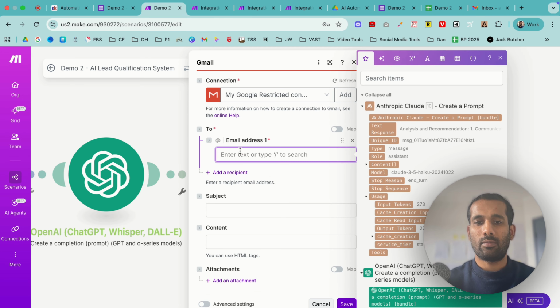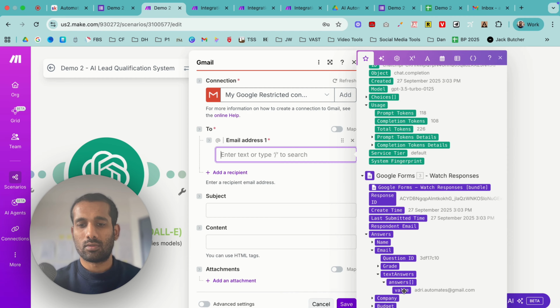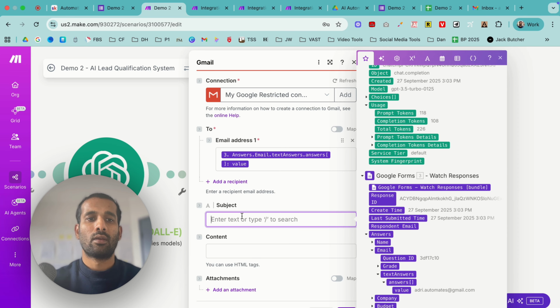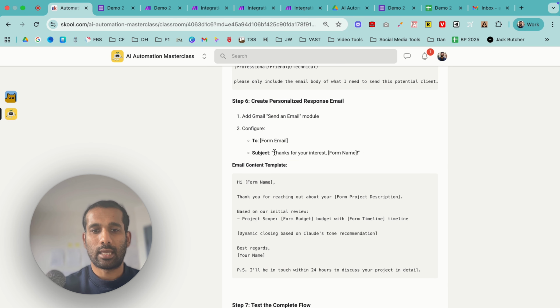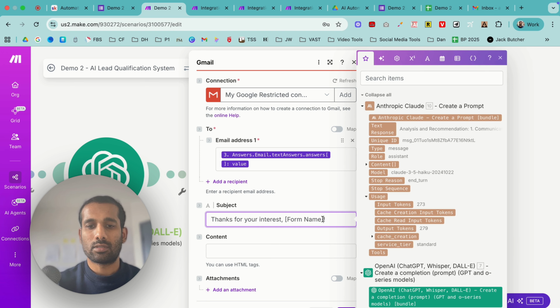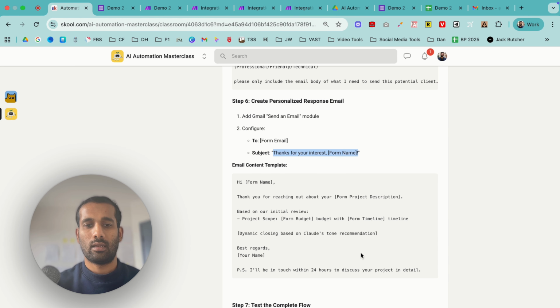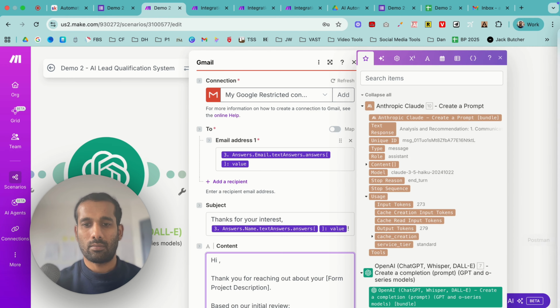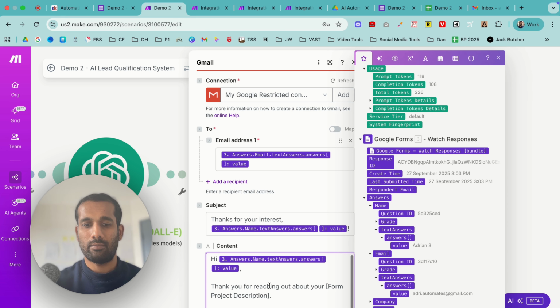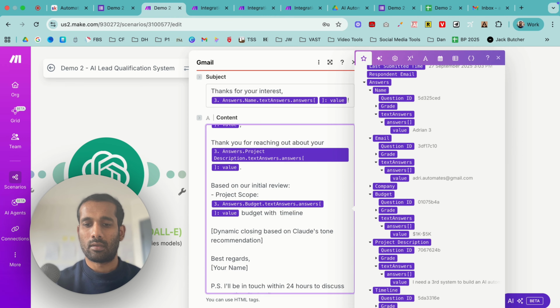For the email that we want to be sending this to, we're going to choose that from the email that the user had entered in their form. So this is the email that it's going to go through. For the subject, we are going to say thanks for your interest, followed by the person's name. So we're going to replace the form name with the actual value. And then for the content, we will copy this template. We're going to replace the form name with the name, the description with the project description, the budget, the timeline.